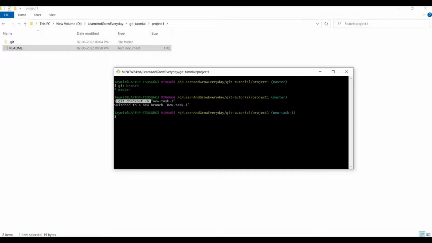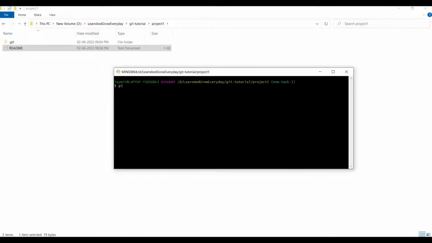Whenever we want to create a new branch and switch into that branch, we need to give this command, git checkout -b. This command will create a new branch, new task 1, from the master branch and switch to that branch. Here if we do git branch now, it will show us two branches. You can see we have two branches in our local, the master branch and the new task 1 branch, and currently we are in the new task 1 branch.